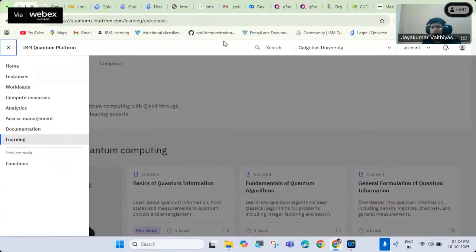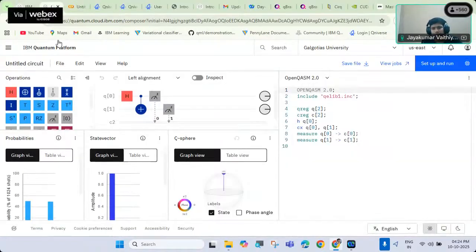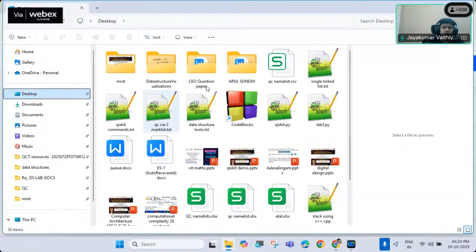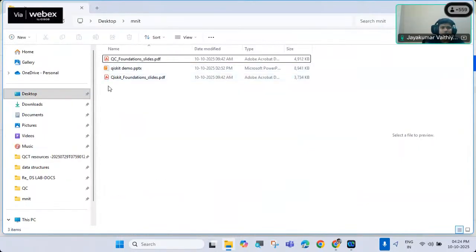So this is about OpenQASM. If you have enough time, I can give Qiskit foundations.